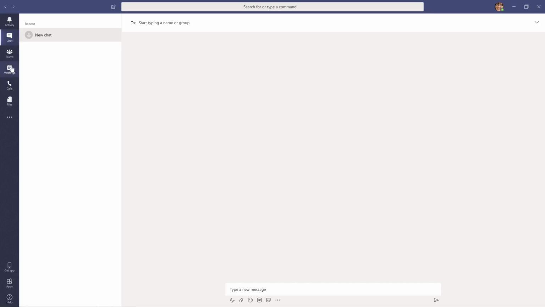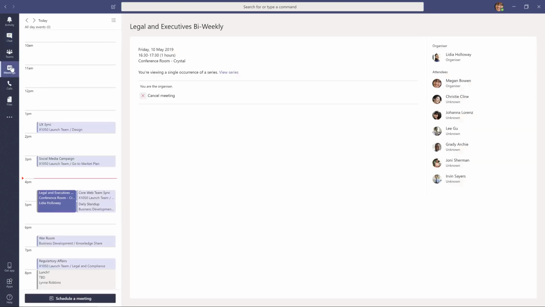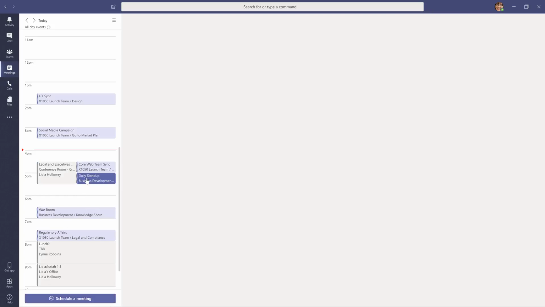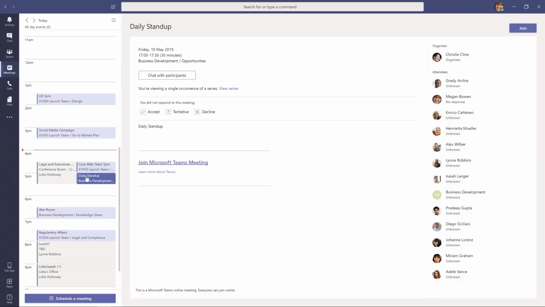Teams we've been into, head into meetings. This takes a pull from your Outlook diary and also allows you to schedule meetings to bring in different teams and channels. So as you can see, this legal executives bi-weekly meeting that Lydia has organised, she has then invited this group of people into that. If we then go and find, is that one there a Teams meeting? Yep, that one's a Teams meeting.